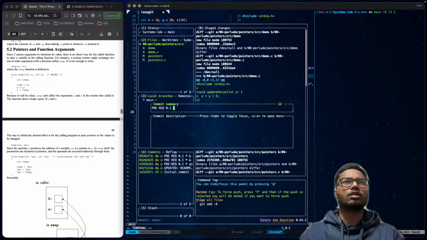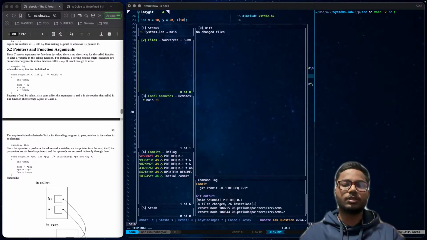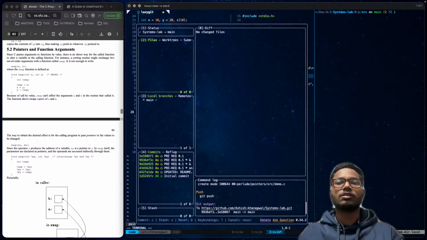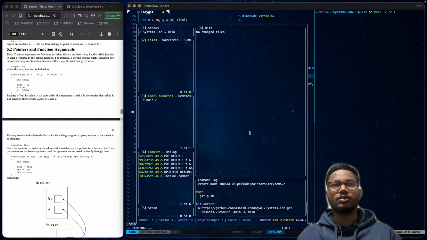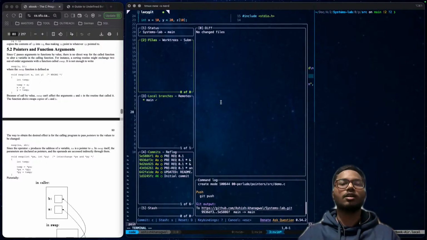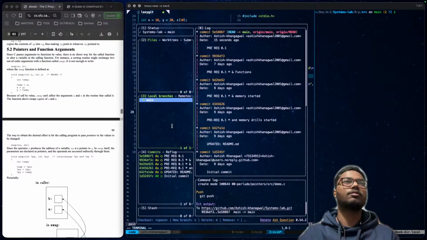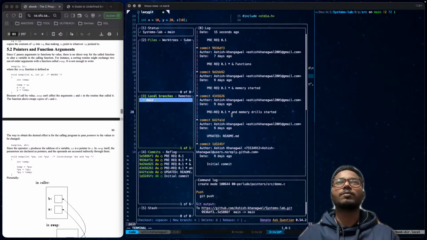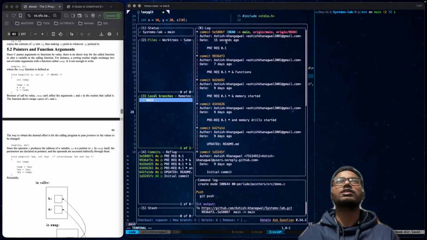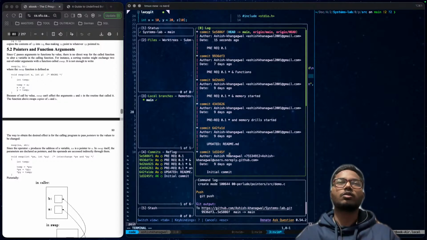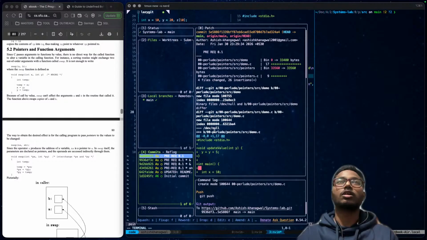So this is our commit message, and now we will push with a capital P. And guys, look, it is already pushed to our repository. Simple stuff. This is all the history of our commits. You can see this one I made 15 seconds ago, this one was 7 days ago, this one 9 days ago. It stores the git history as well.